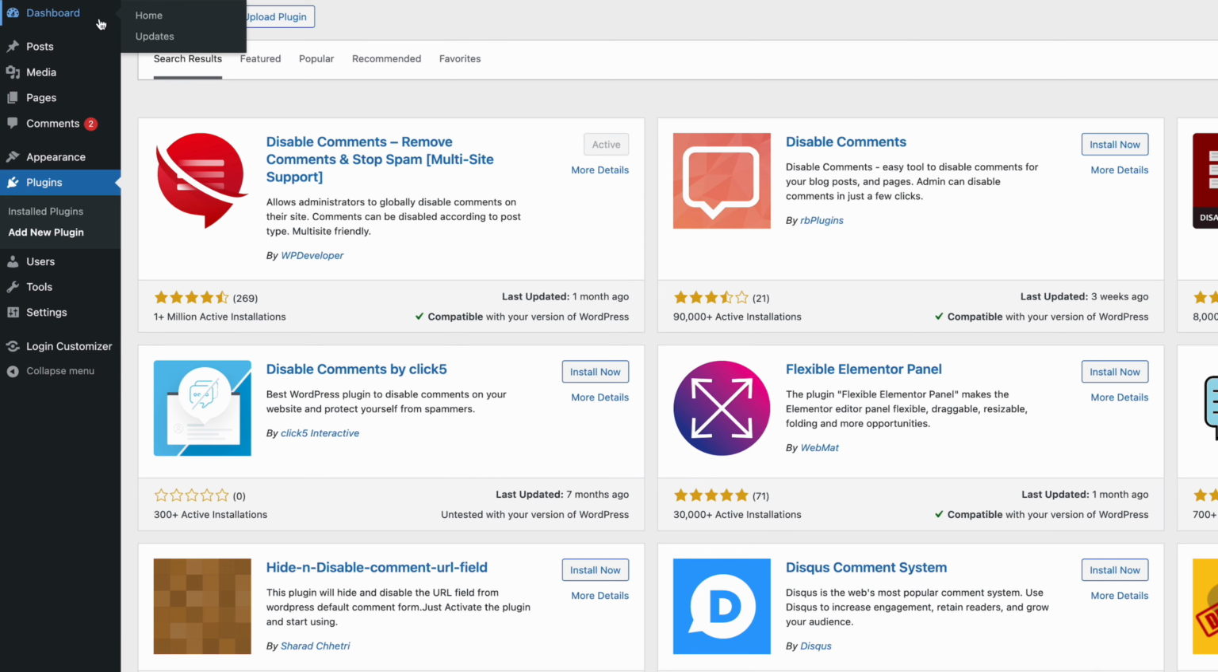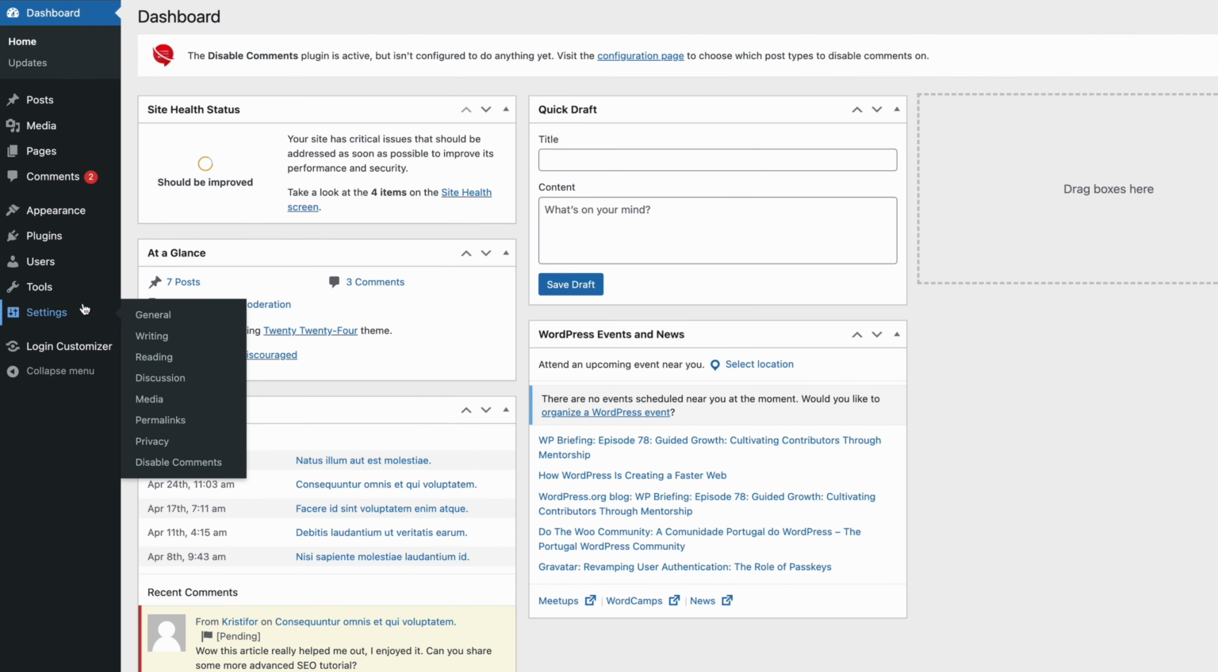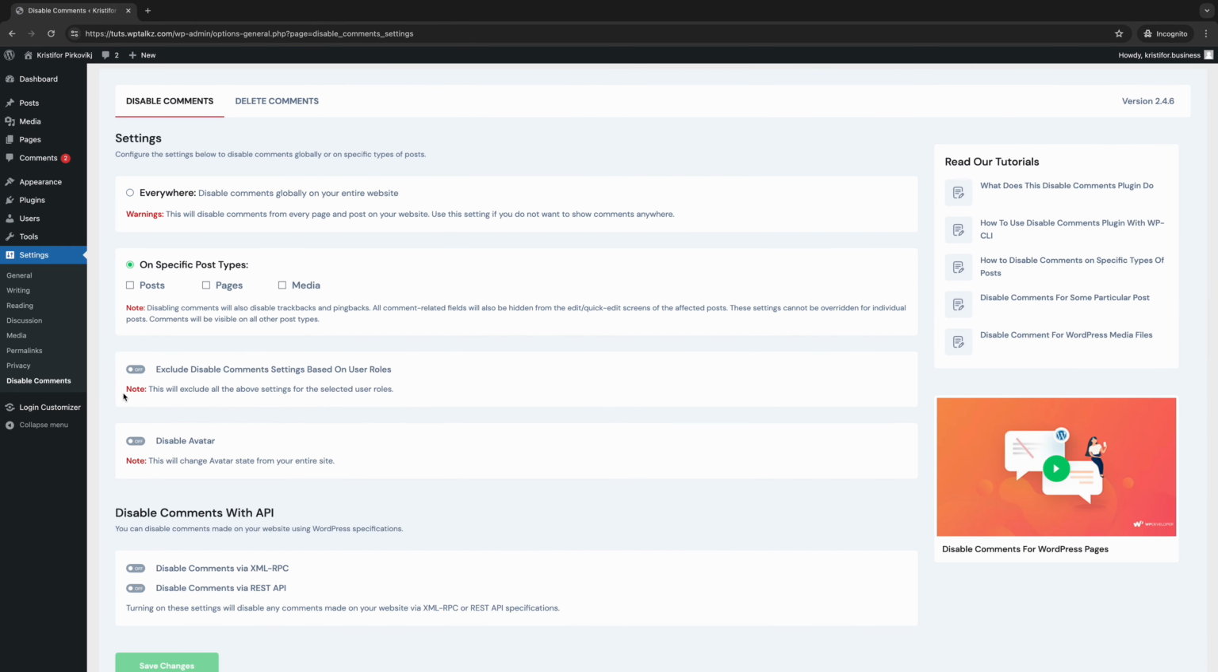Once it's activated, go back to the dashboard, then go to the settings, and you will see a new tab, Disable Comments. Click on it, and from here you can choose whether you want to disable the comments everywhere, or disable them for specific post types like pages or posts. I usually go with the first option and disable them everywhere.